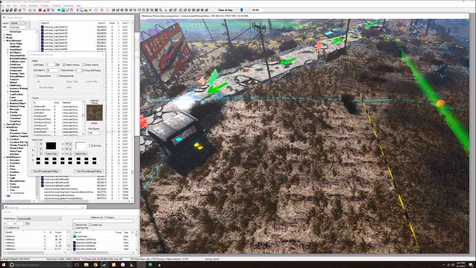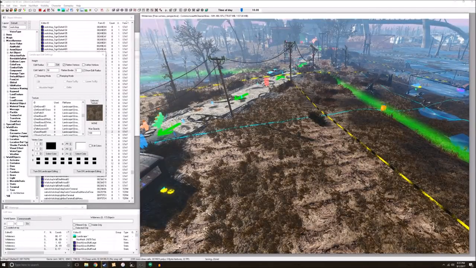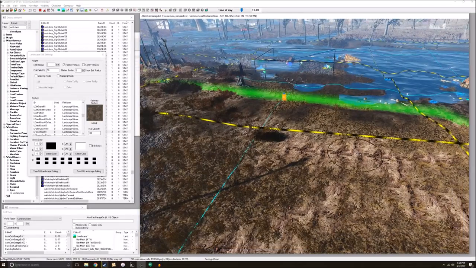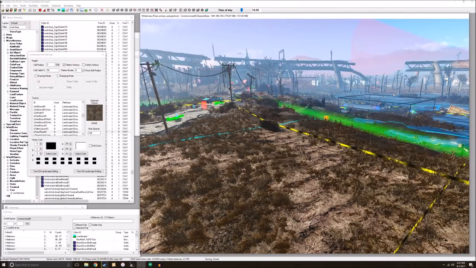What I'm about to do risks crashing the Creation Kit, and that is hitting Control Z while this window is open, or after having edited landscape. It's something that can just happen. It's really annoying. But I always try not to do that, but I have to anyways to undo damage to the terrain I just did for the tutorial.